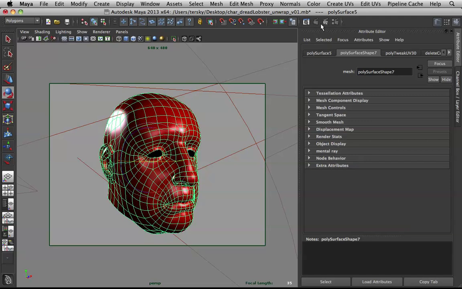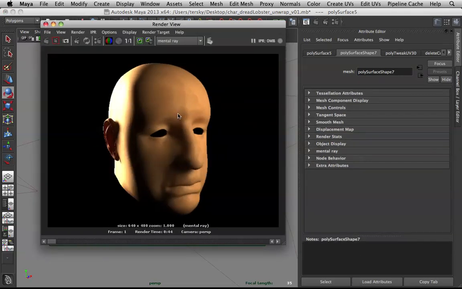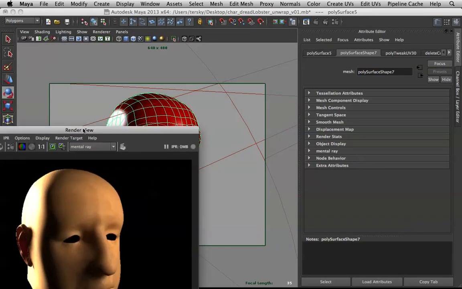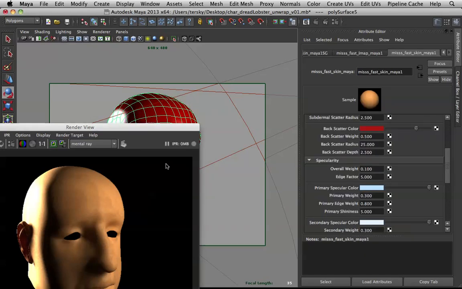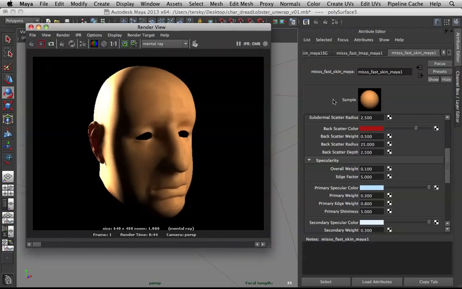Okay, so first off, if we check our render, we lost a lot of that spec, so we could bring back a bit of spec. Let's go to its material attributes. Let's bring back a bit of that spec. So let's bring this to like 0.2. No. 0.3. Okay, 0.4. I'm looking at the sample, guys.